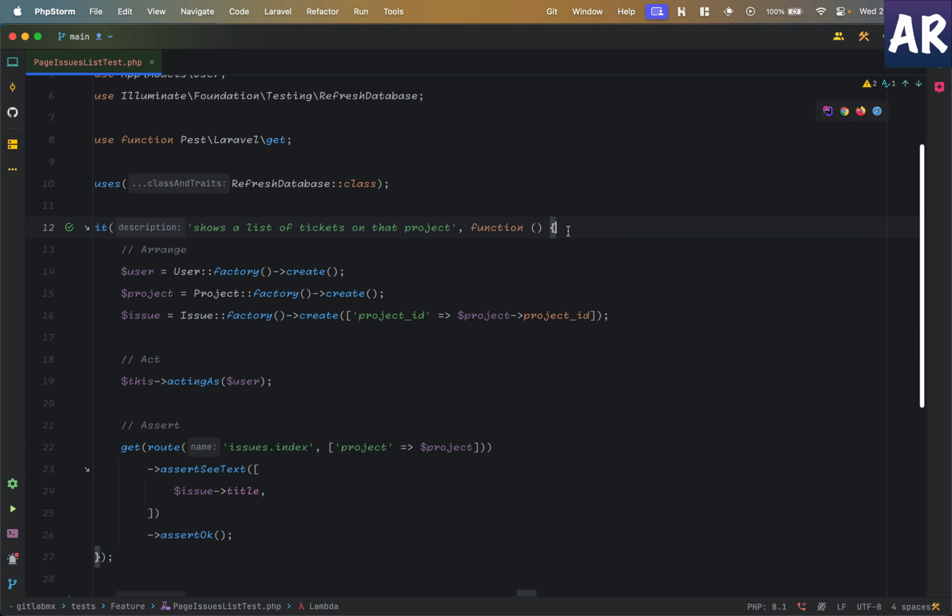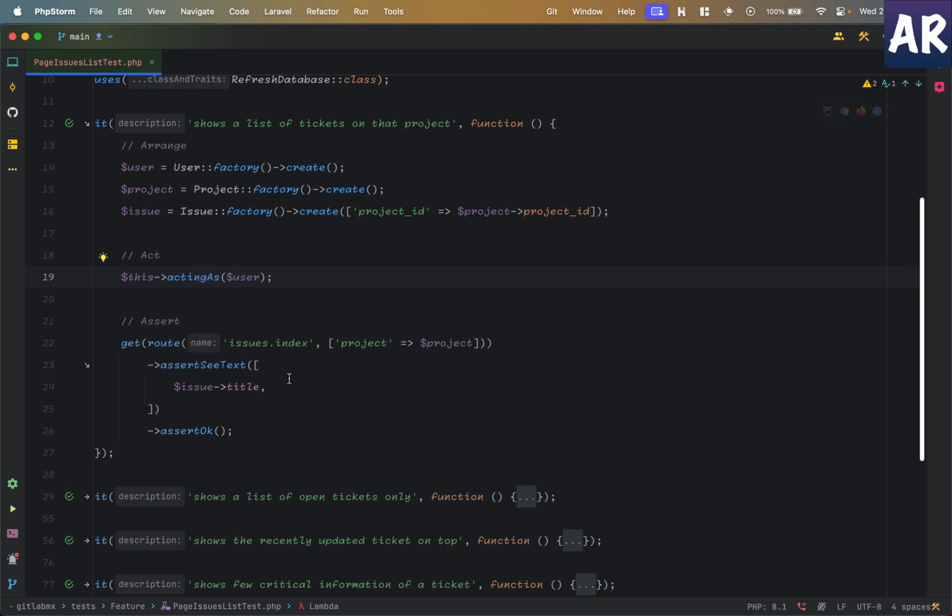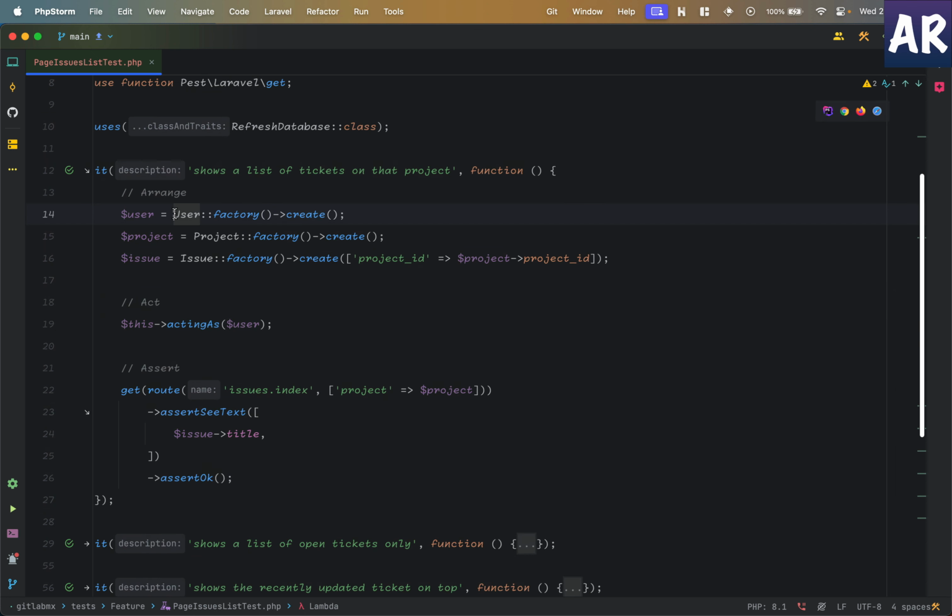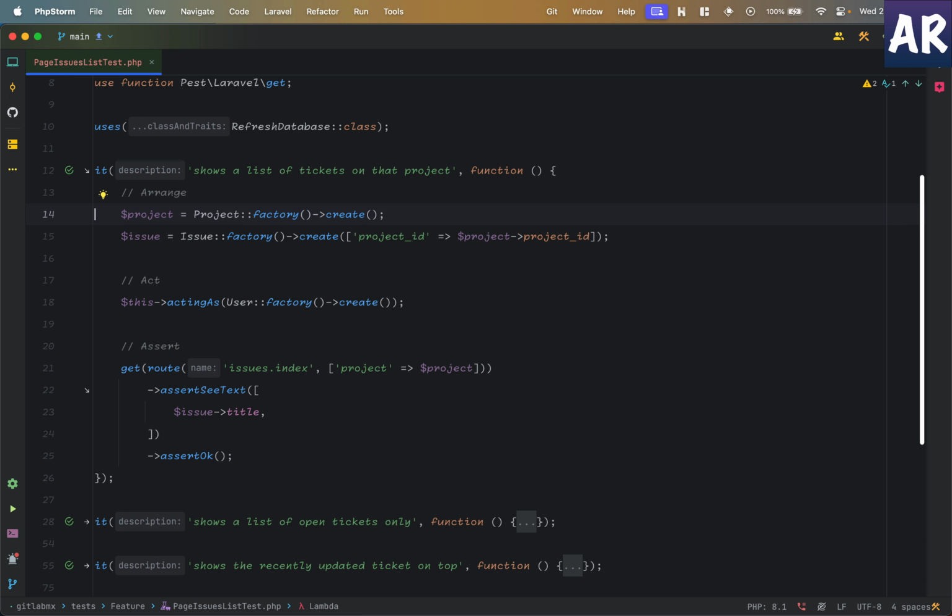Now what are we doing over here? So we created a user, obviously that's fine, because we need that for acting as. I could have also done this directly, we will need one less variable to work with. So I can literally do this. Then we create a project, we create an issue, and in the creation we are sending the project ID, which is this project ID.